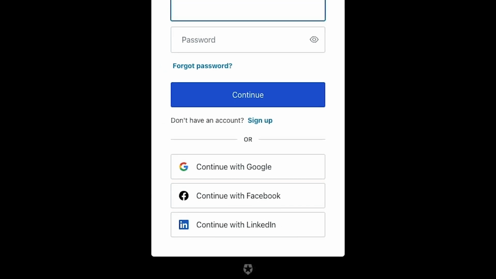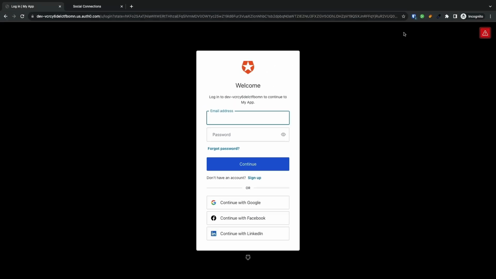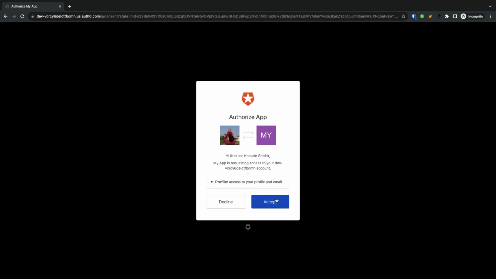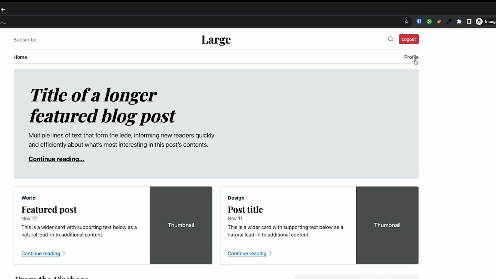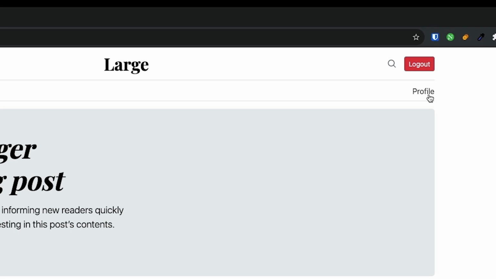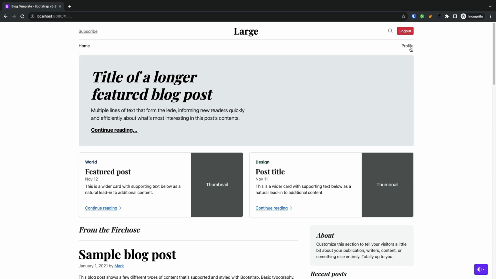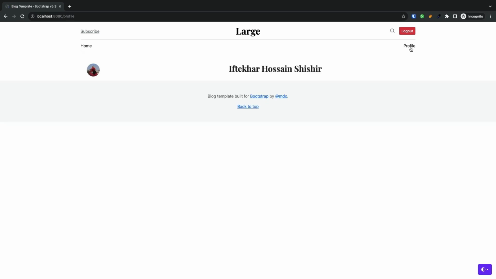But Auth0 supports a variety of other services for login. I will show you this later in this video. After successfully logging in, you will be redirected back to the home page. Here you can see a navigation menu link to the profile page is visible. Only logged in users can view this. You can visit the profile page now. This page provides basic information about the user.